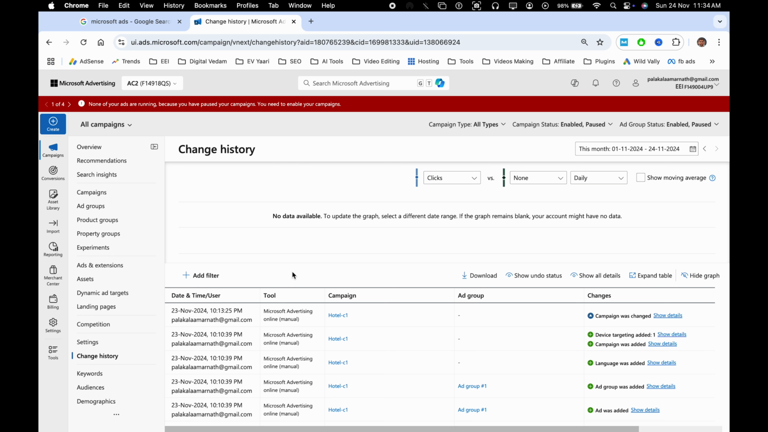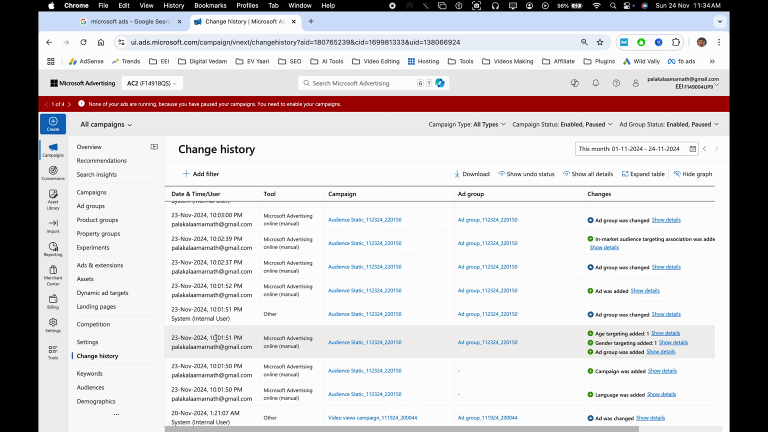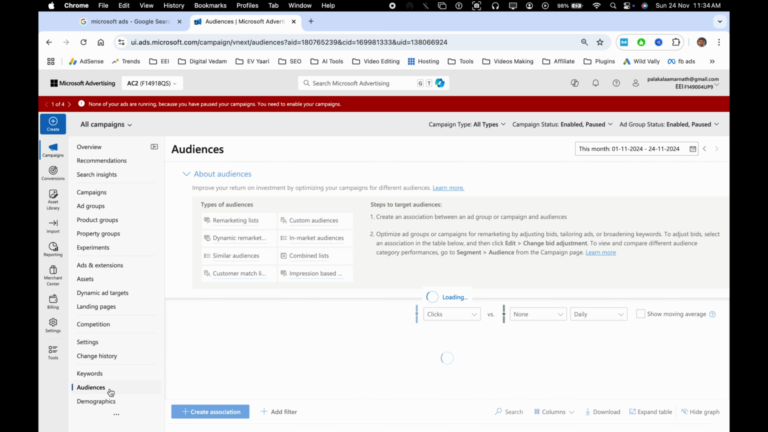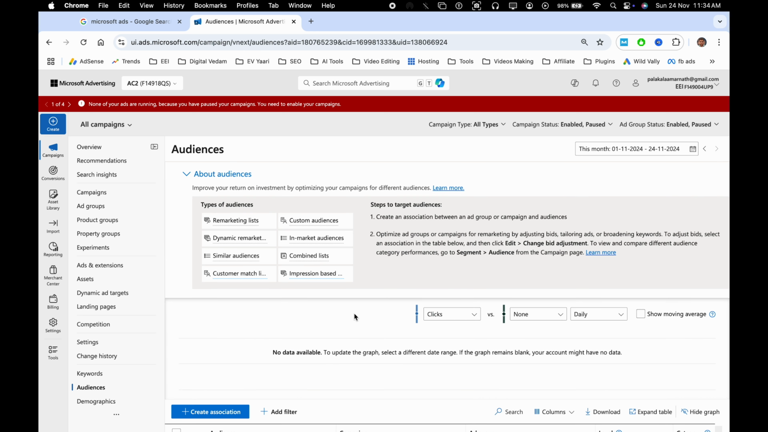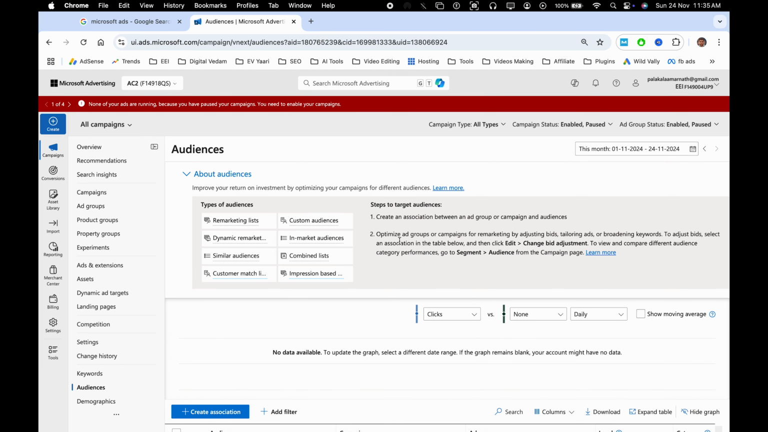Everything will be added over here without missing any of these: if you have added any targeting, paused any campaign, or added any ad group or language. So next one would be the audience, right? If you want to create any audience, you can create the audience over here.